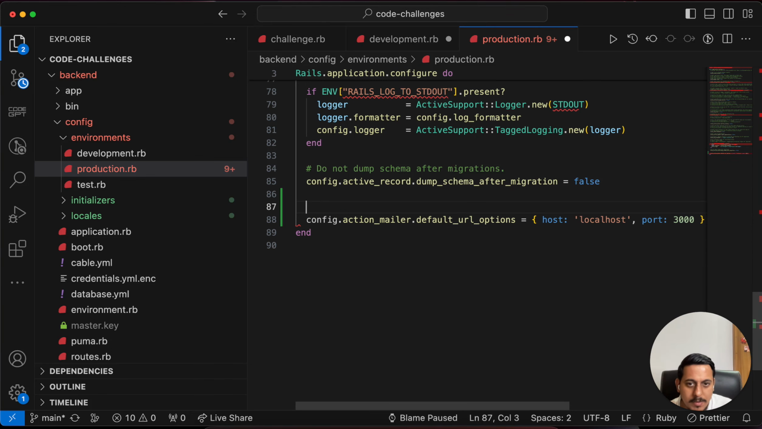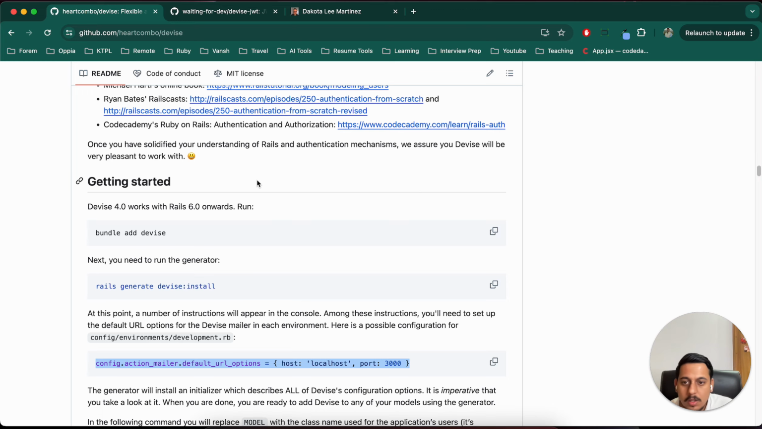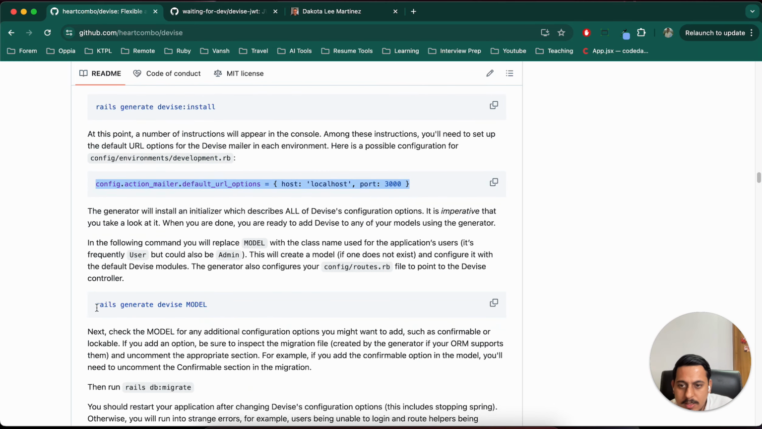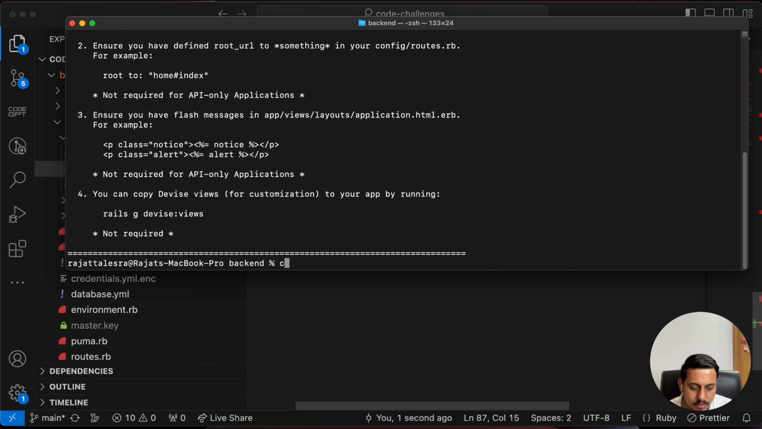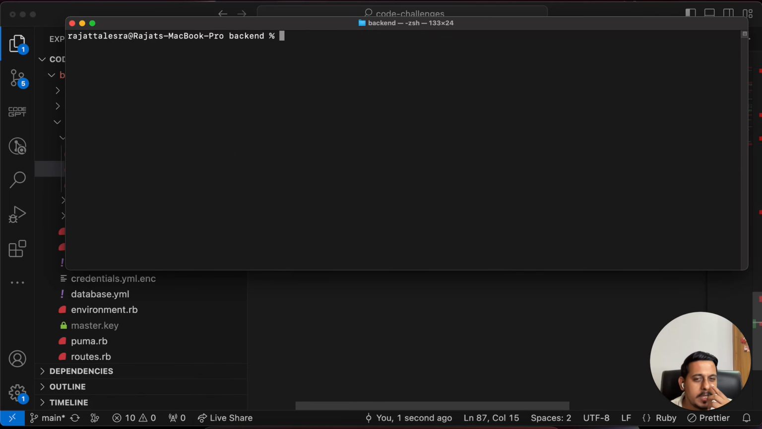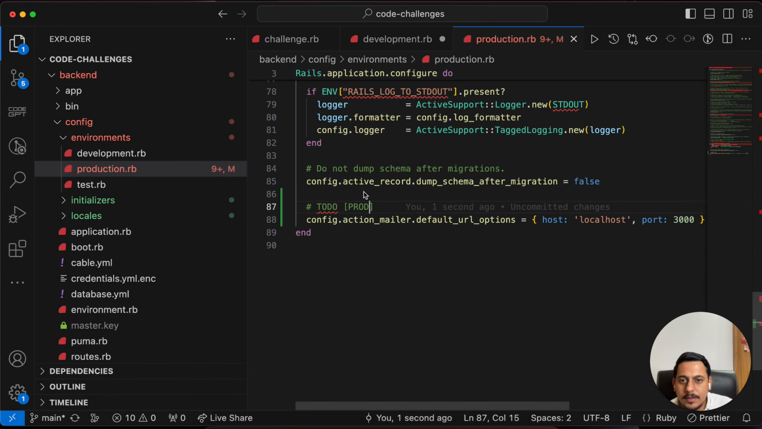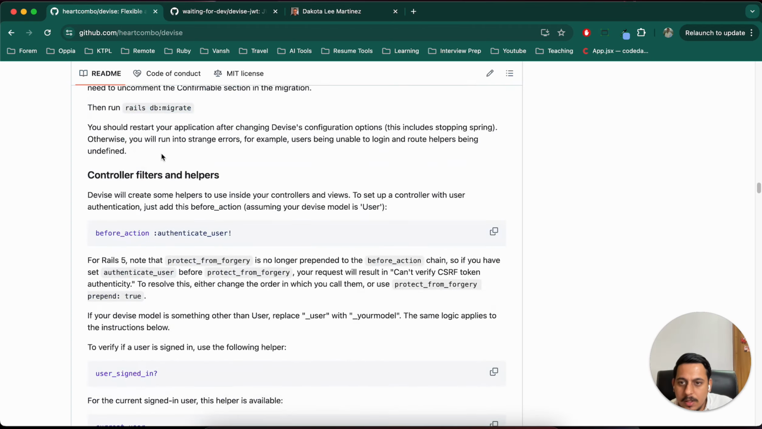Okay, and I'll mention a to-do here. Prod. Anything else that we have to follow? Yes, rails generate devise user. So whatever users we have, we'll name them as users. You can mention them as customers, you can mention them as admin, whatever you want to. In our case, it will be user. Okay, and finally do rails db:migrate.